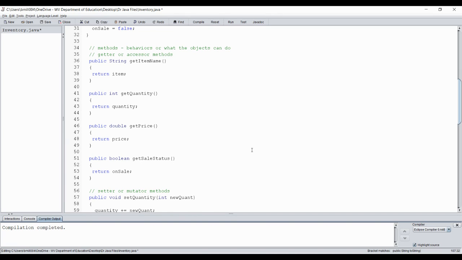Okay, I hope that this was helpful. I'm looking at my notes to make sure I didn't miss anything. Okay, I think that's it. I will see you next time for the next video where we talk about constructors.